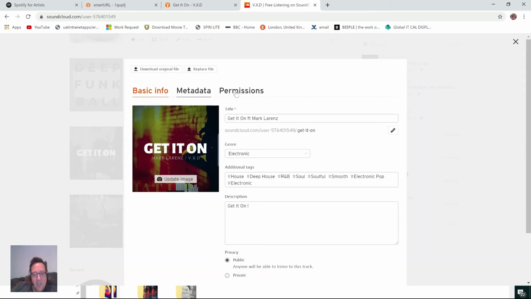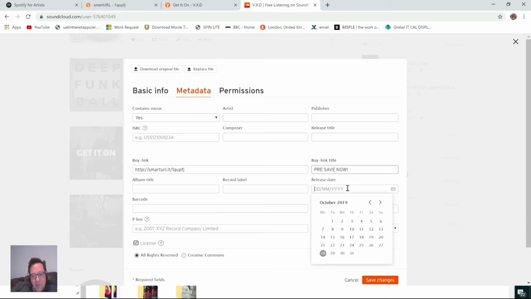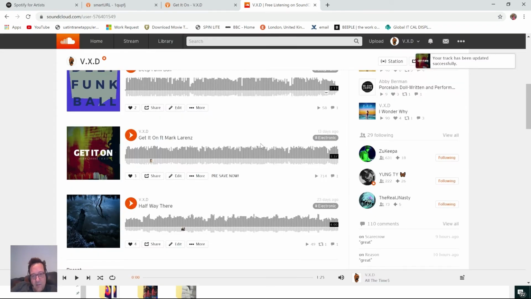SoundCloud page. You could do this everywhere. You can put this on your Spotify, on your Instagram. So the first thing to do is in the metadata, your buy link. You just put that pre-save URL, and then you just type in pre-save now. Okay, we can do other things like put the release date in. You can get the picture. Save changes. And there it is, your pre-save now.